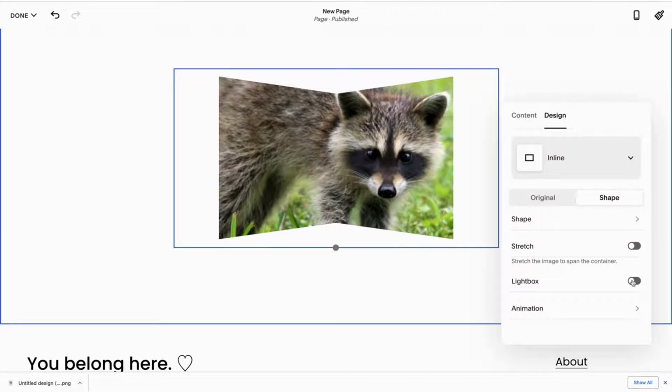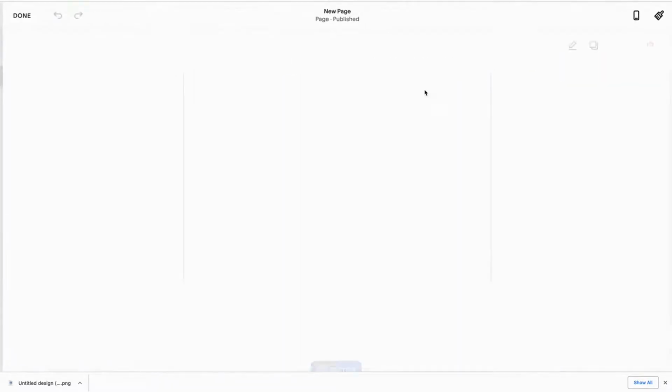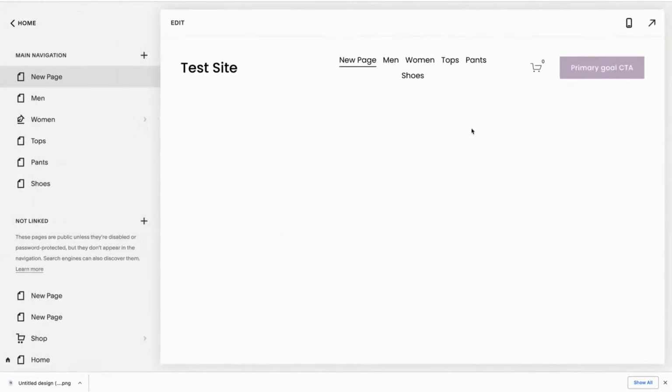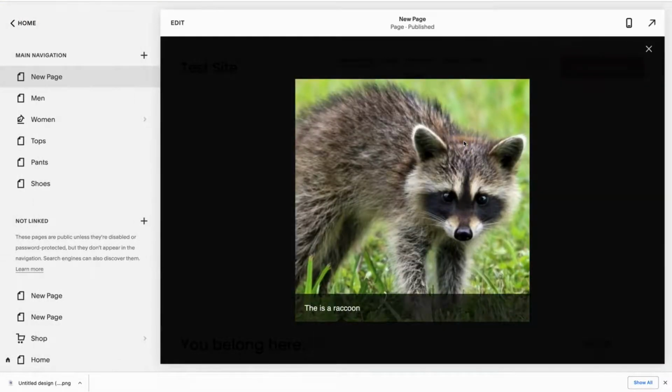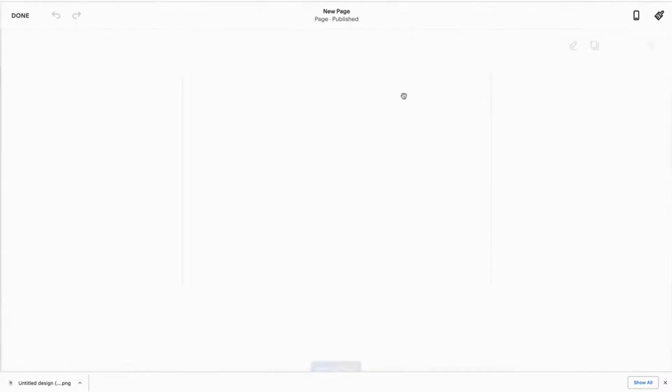Lightbox means that if somebody clicks it, then it's going to open it up in a light box. You can choose between a dark or a light theme. So what this looks like is if I click it, it's going to open up like this. It's going to show the caption, and it's also going to have a dark overlay in the background. This is cool if you're trying to feature photography or anything like that, right?